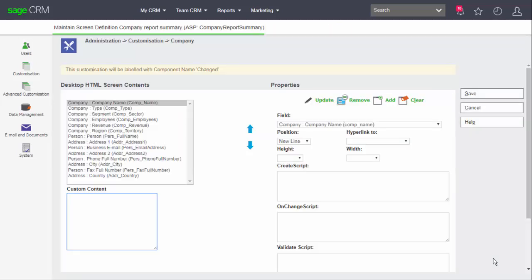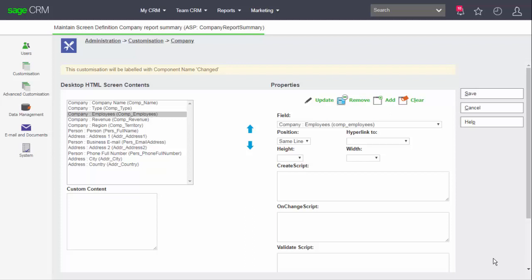You can see that this opens up a screen that looks like the screen definition screen, and in fact that's true. Summary content is defined as a screen, and I can now add or remove fields, whatever I want to do from within the summary. Now I've removed a couple of the fields that are not used in order to simplify the screen. I can then click Save.